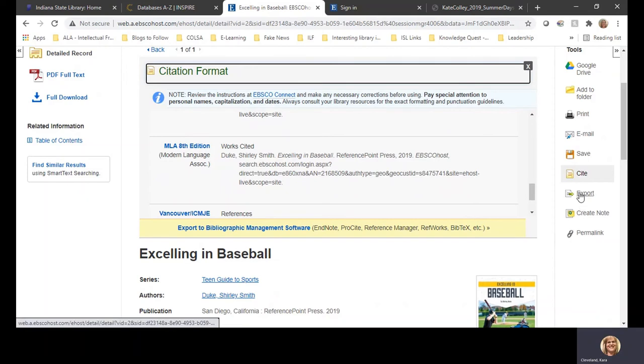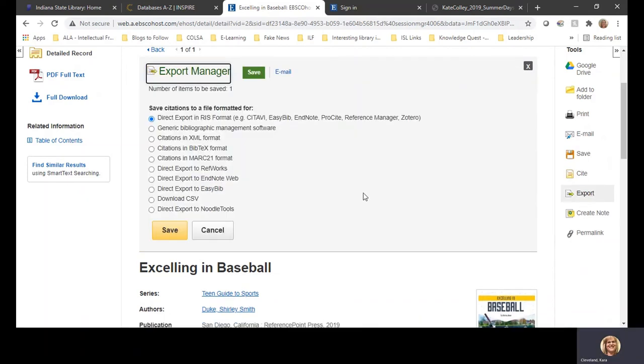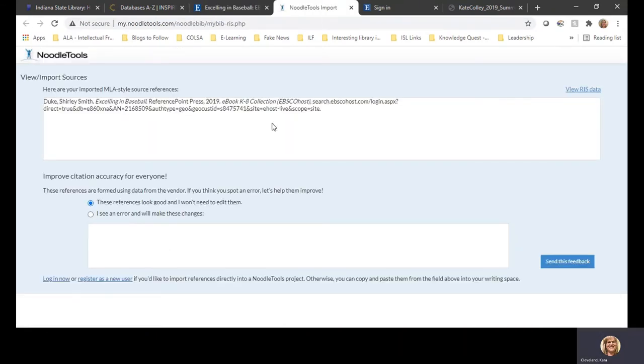All right, and then let's look at the export feature. The export feature is if your library maybe uses some kind of bibliographic software like Noodle Tools or EasyBib. Those are ones that I'm familiar with. Of course, here's the MARC 21 format. So if you want to actually export it into one of these kind of programs, this is where you would do that. You would choose, I'll just say Noodle Tools, and I'll click Save. And here it will have the citation right here.